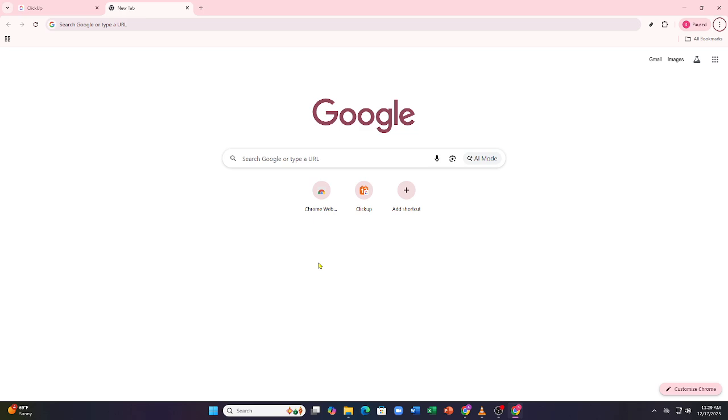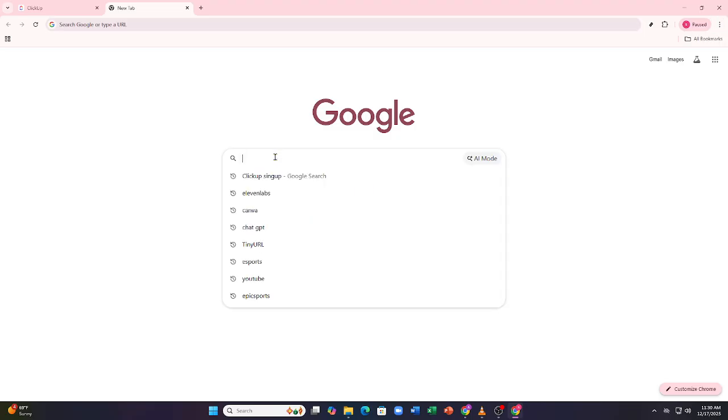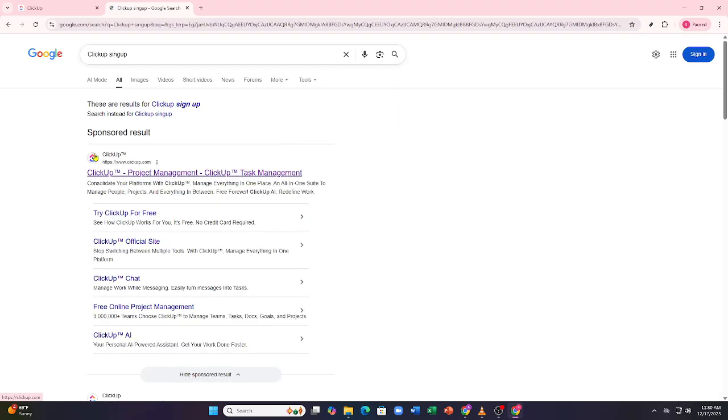Hey, so if you're thinking about ClickUp and not sure whether the free plan is enough, or if you should upgrade to a paid plan in 2026, this guide will help you compare them step by step so you can decide with confidence. All right, first things first, open your browser and go to ClickUp.